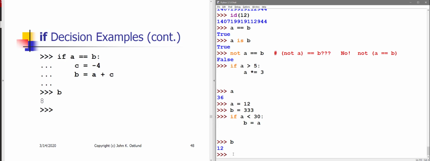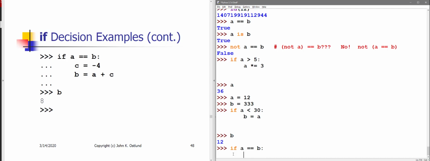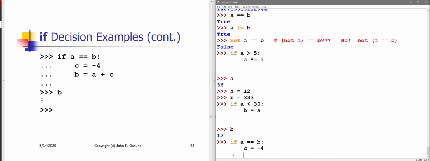You can create a variable inside the body of your if decision. So if I say if A is equal to B, this is true because A is 12 and B is 12. And I'm creating another variable here. C gets, well, I have to be able to type. Okay, C gets minus 4. There we go. And B gets A plus C.